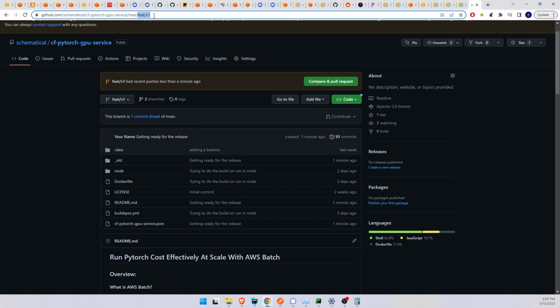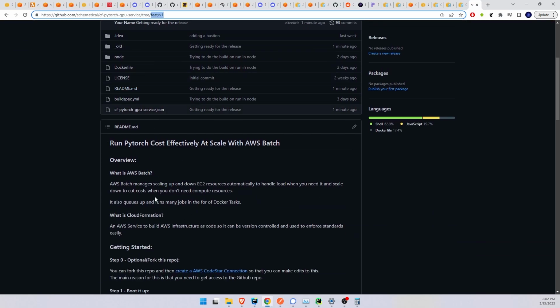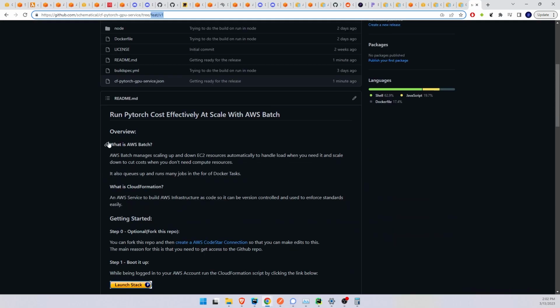Right now, you'll notice I'm on feature V1 because I'm in the process of making the video describing this thing. So the video will be in here, but I'll get that cleaned up for you. And this will just basically give you a little overview. What is AWS Batch? AWS Batch lets you queue up as many jobs as you like, and it'll control the computing infrastructure you need to run those jobs. So it'll boot up the servers for you and shut them down. It manages all that auto scaling that saves you so much money and lets you scale up to handle load as needed.